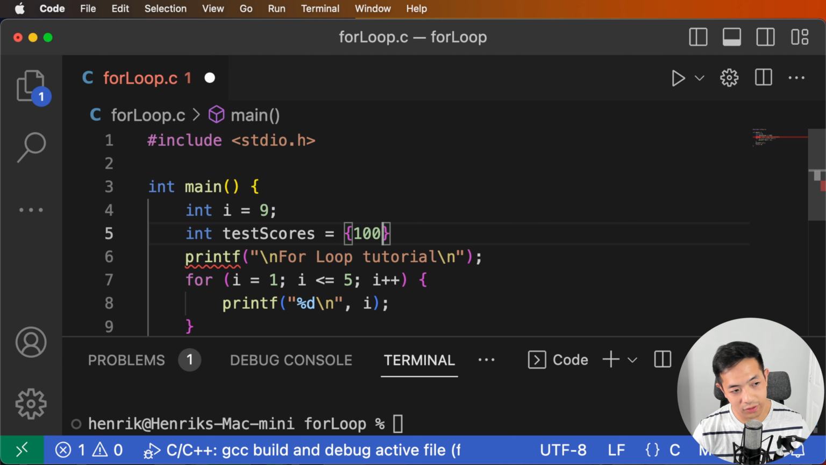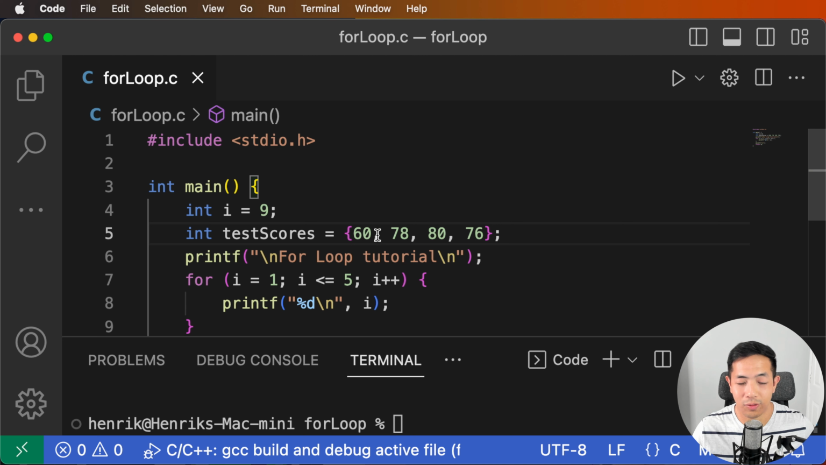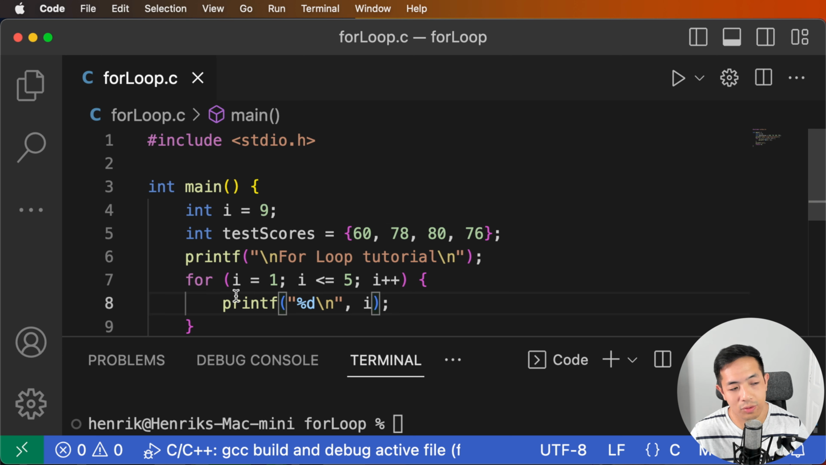Pretend this is college. So say we had a student who had 60, 78, 80, 76, and we want to find the average of his test scores. So we have 4 test scores here. What we want to do is use the for loop to add all of the numbers together.